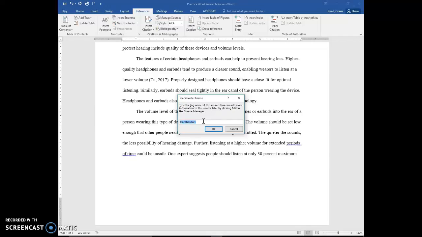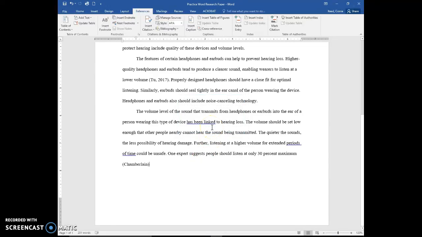Now with a placeholder, we can name it anything we want. I could have named it the Green Book if I wanted to. For this moment, we're going to call it Chamberlain. And click OK. So it does have it in our parenthetical and text citations, but we will come back to this later. And go ahead and press the period key to finish off that sentence there.